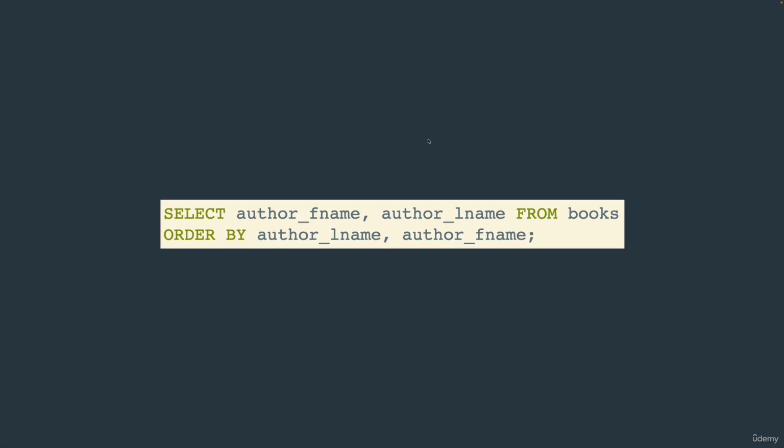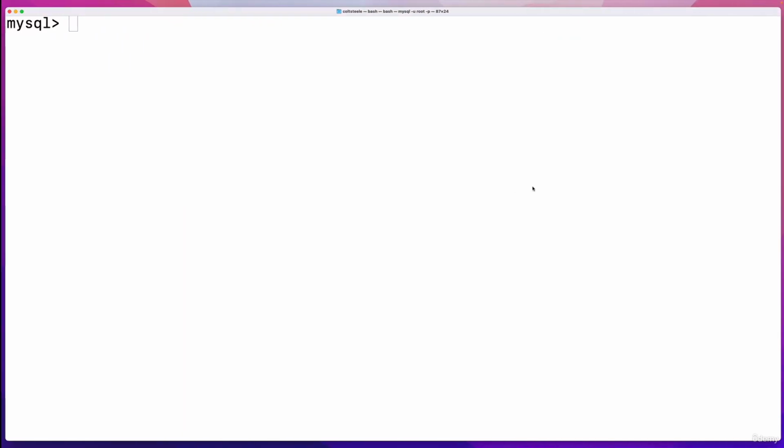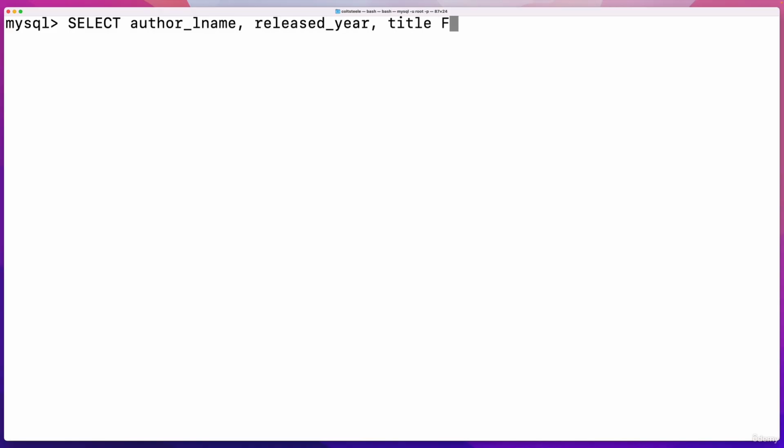The next thing I'll show you with order by is that we can actually order by multiple columns. So when we do this, we'll sort by one column first, and then secondly, we'll sort by the second column, or third, or fourth, and fifth. So it's not saying sort them together, it's sorting by this and then this column. So I'll show you an example where this might make sense. Let's do a select author L name, and then how about released year, and then finally title from books.